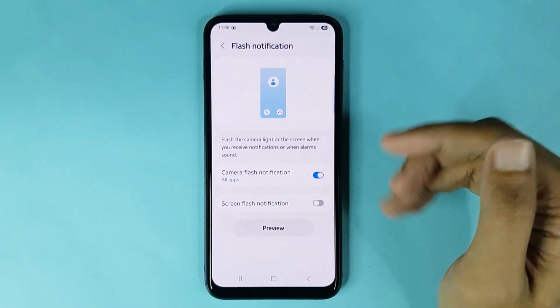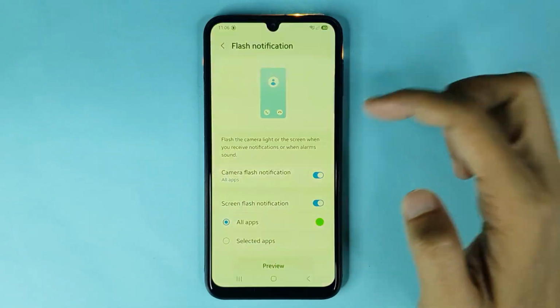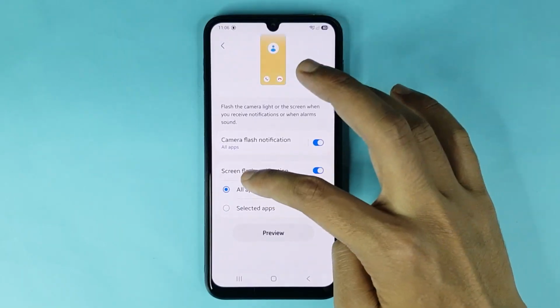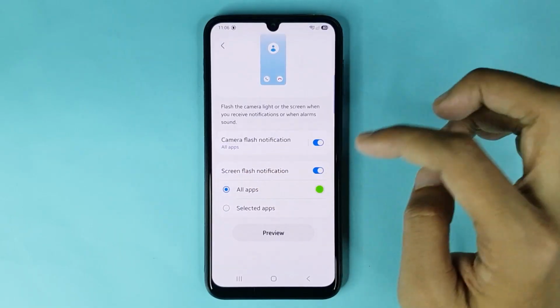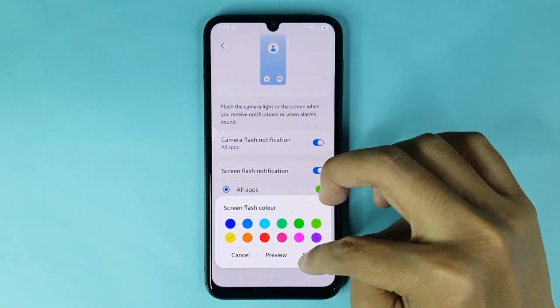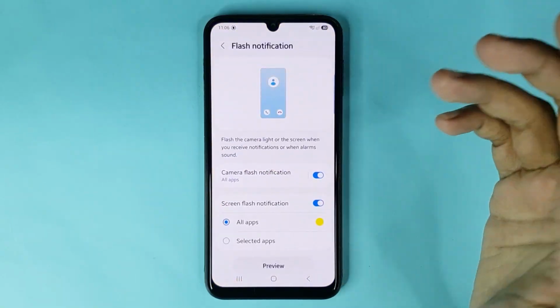Also, if you want to enable screen flash notification, just tap here and then tap on preview. You can see the screen is flashing and you can change your screen flash notification color. Just tap on color option and then choose any kind of color, then tap on save, then tap on preview, and that's it. You can see it's enabled successfully.